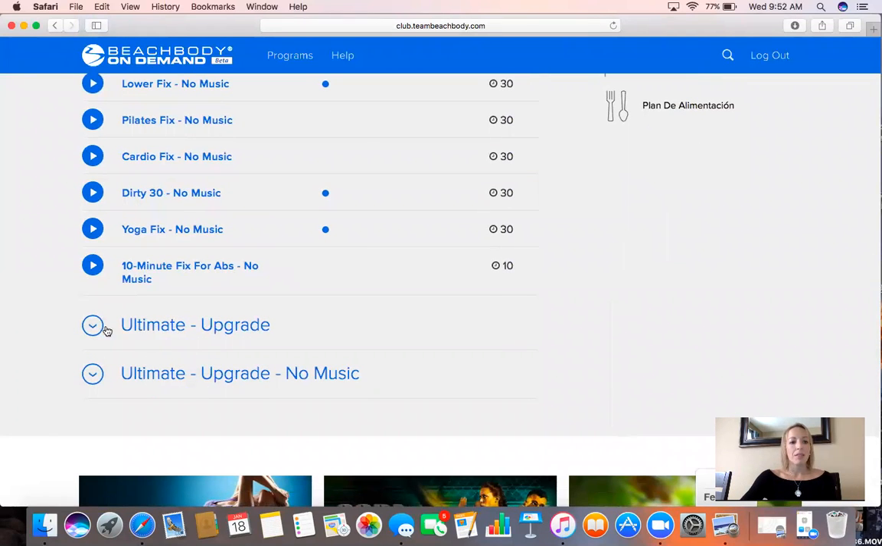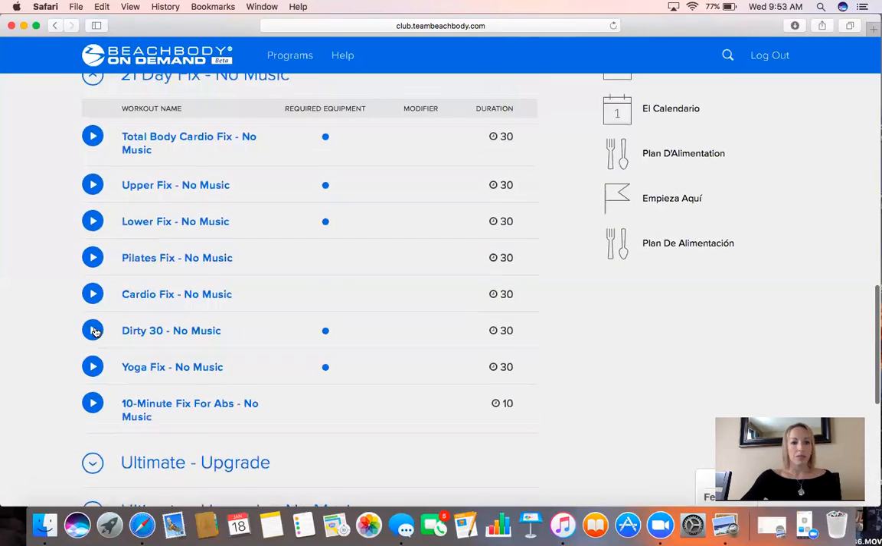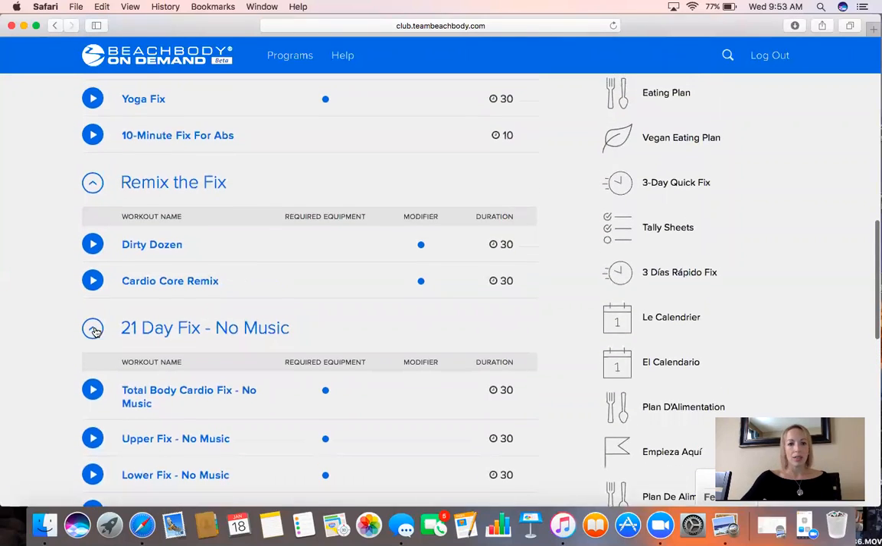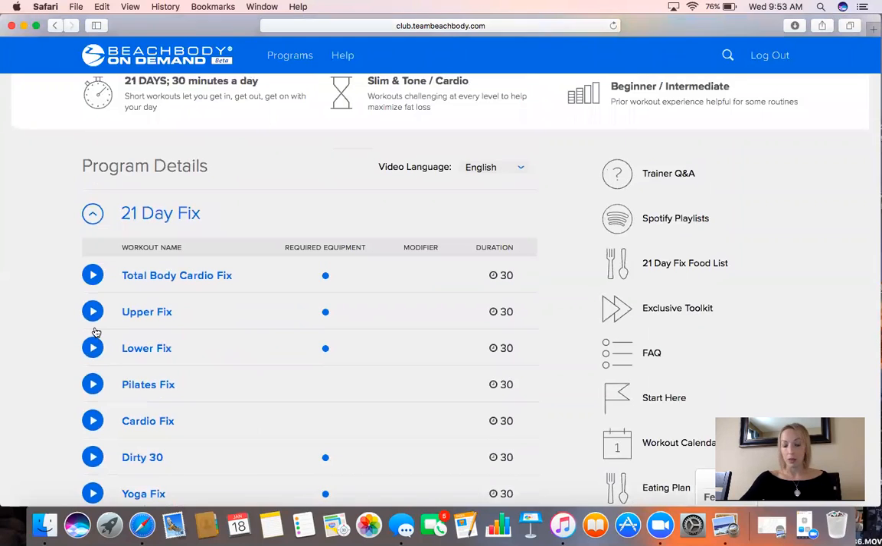And then when you're feeling like a little change up and you want to do something different, there are 2 extra ultimate upgrade workouts that you used to have to pay for, that are now part of the All Access Pass. So 2 additional workouts, Flat Abs Fix and Bar Legs. I actually did Bar Legs one day and it was a burner. Okay, so these are your workouts, but then you're asking, okay, that's great, there are my workouts, but how on earth do I know which workout I do on what day?